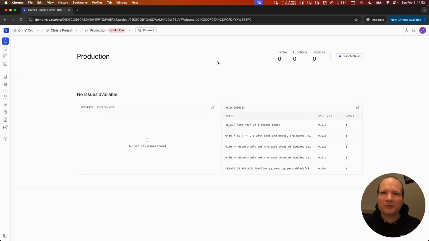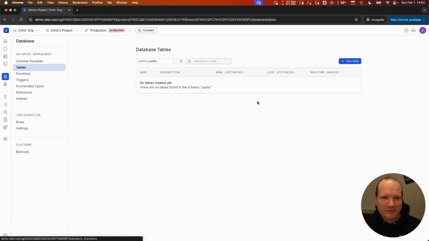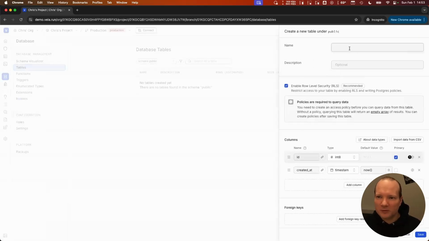In this step, we create our first database table right in the Vela UI. And it can't be easier, right? So we go to the database, we see the tables, we see no tables are being defined yet. So let's create a new one.